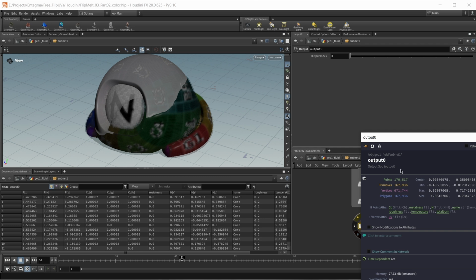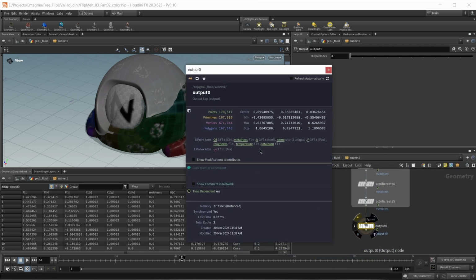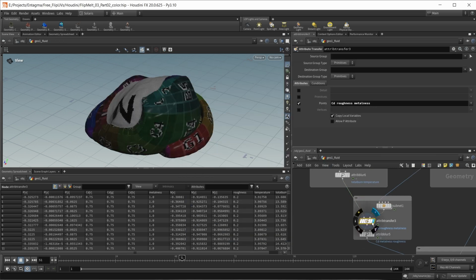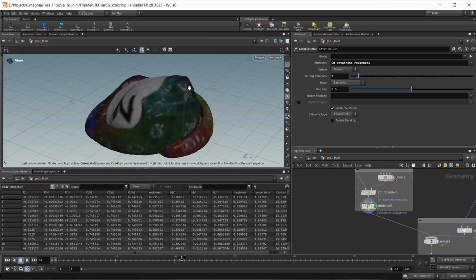So in the end, taking a look at the info panel, instead of having mask attributes, we have attributes for our diffuse color, our metalness, and our roughness that we can later use for shading. Then again, we're going to use an attribute transfer node to transfer those to our main fluid, and we're going to blur it right here.